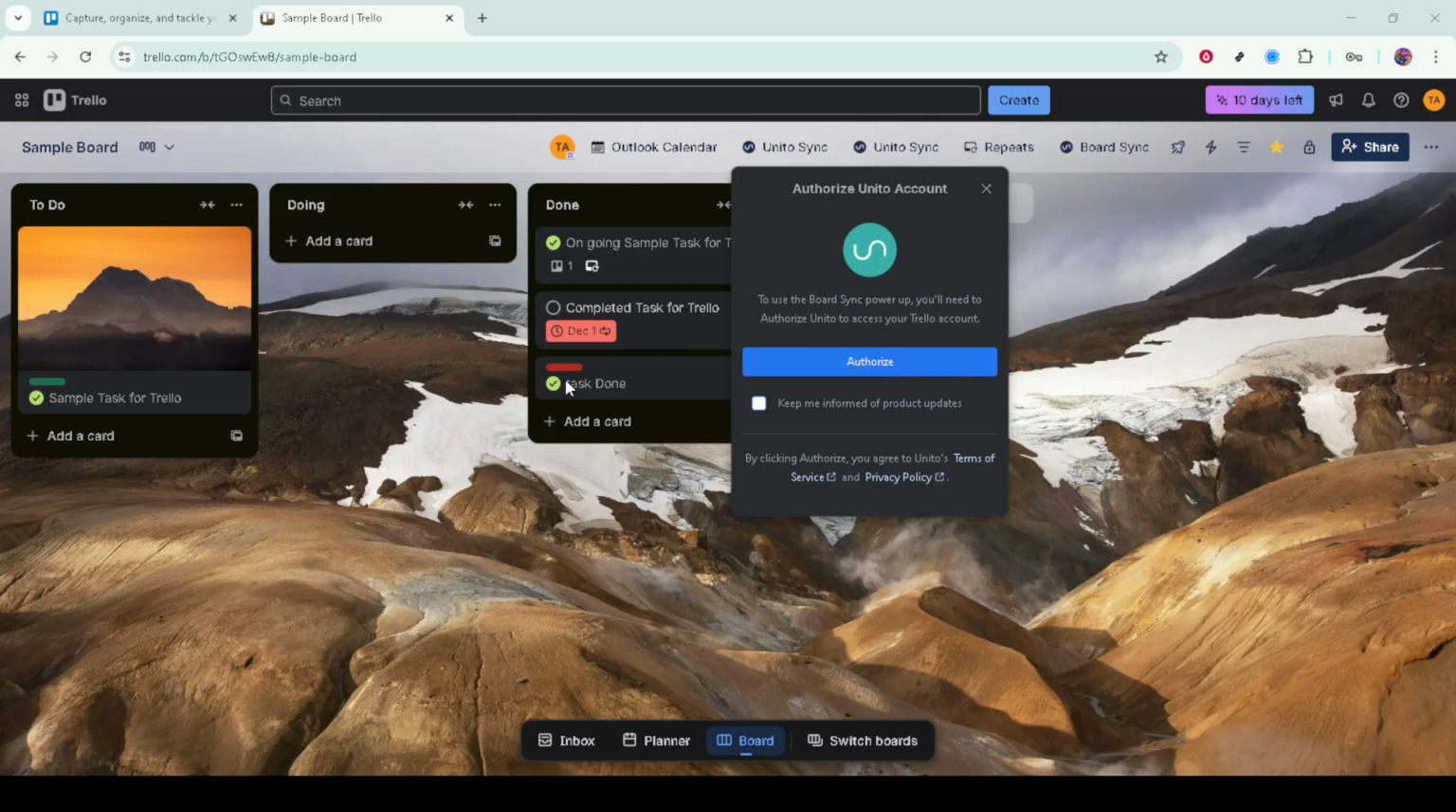The setup typically includes selecting whether you want one-way or two-way sync and deciding which items should sync, such as specific lists, statuses, or tags. You'll also map fields so information lines up correctly. For example, card titles to Notion page titles, due dates to date properties, and labels to multi-select properties.